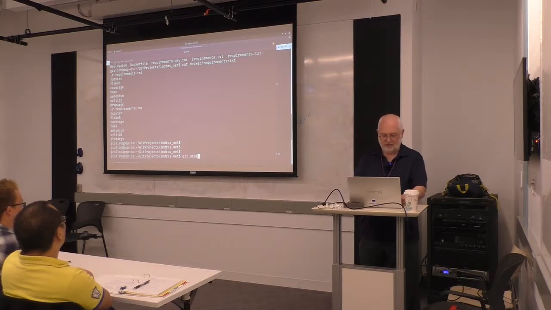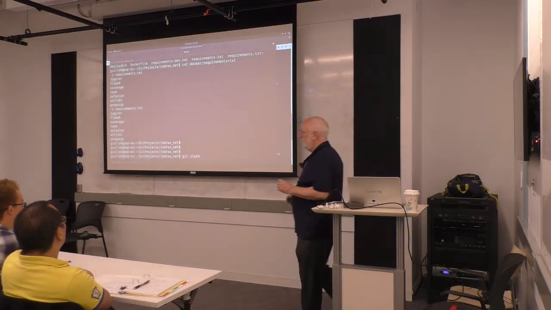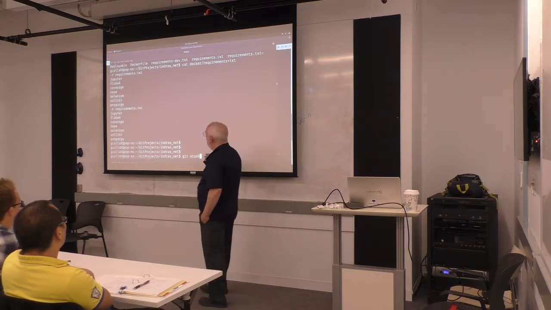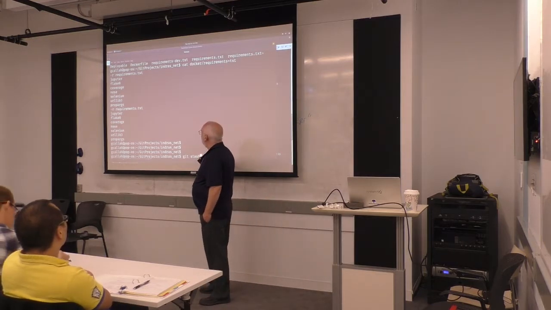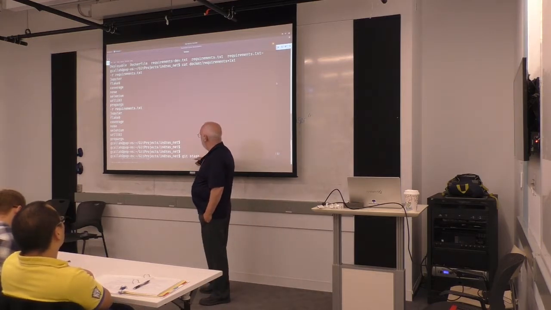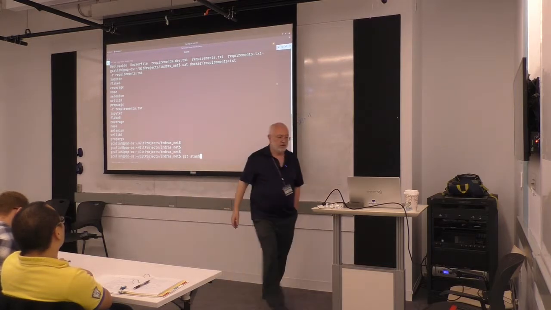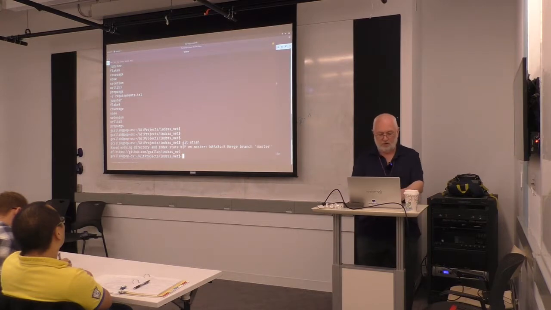Git stash. Here's another command. When you've screwed up, you can stash your work. My first copy attempt failed. I copied one file onto the other instead of copying them both over to our directory. So I am going to stash my work and pull again.